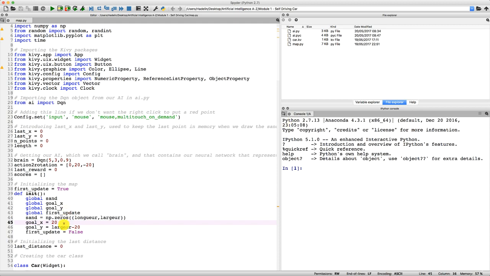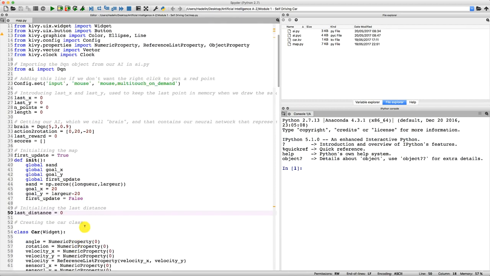And why did I choose 20 and not 0? Well, that's because we want to train the car not to rush into the walls. We want to train it to avoid the walls as well. And therefore the goal must not be 0 because we don't want the car to touch the wall. We want to touch the goal, so we have to put it right here. And then I'm just introducing the last distance variable, which just gives the current distance from the car to the goal, and that I'm initializing to 0.